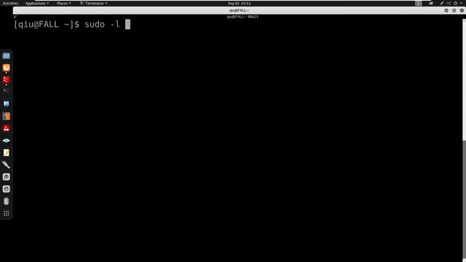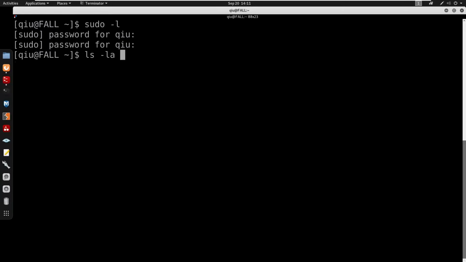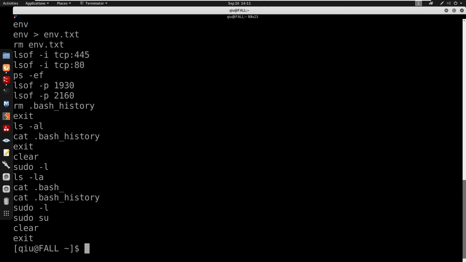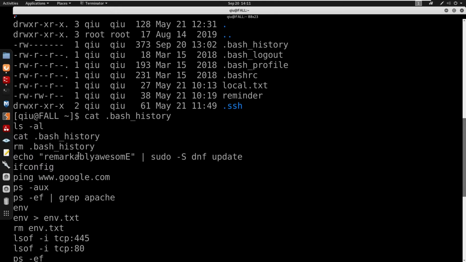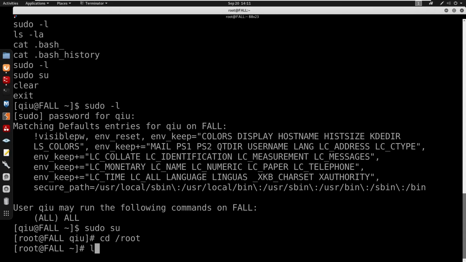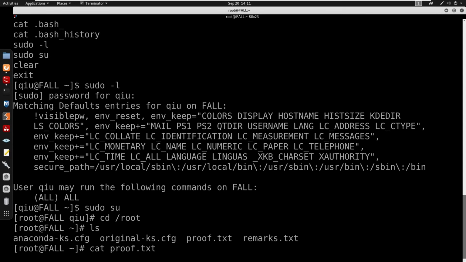Doing this, I'm going to do sudo -l, and it does seem like we require a password. Doing some enumeration, we can cat the .bash_history, and scrolling up, we do get a password: remarkable awesome. I'm going to do sudo -l and enter the password, and it does seem like we can run anything as sudo, right? So I'm going to do sudo su, cd into root, ls, and we get our proof.txt.